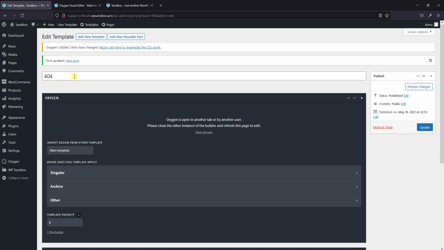Now what you need to understand about some templates is this. A template like the 404 page, since it inherits the main template, is a kind of template where you will need to design the content. Even if you create a template for the 404, you will not automatically have a 404 page. So you will need to edit that template and design the contents of the 404 page.